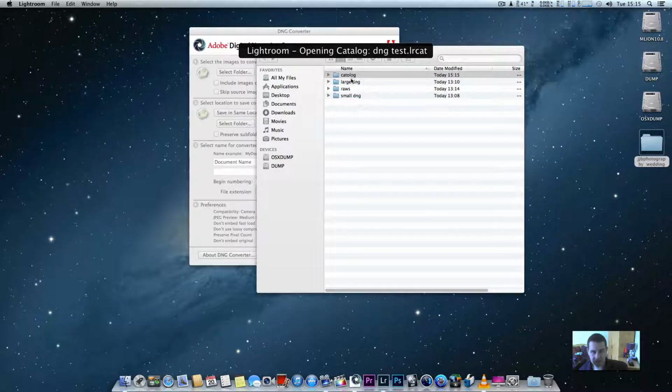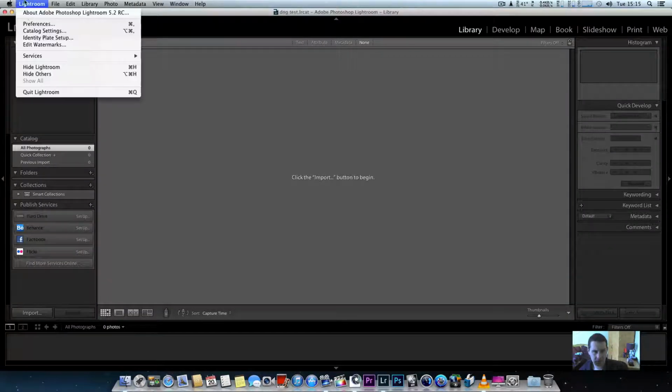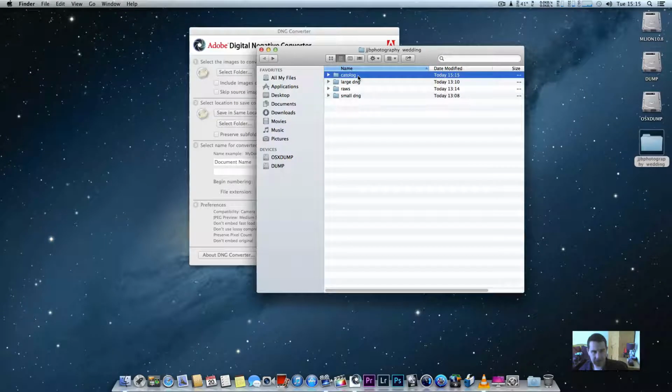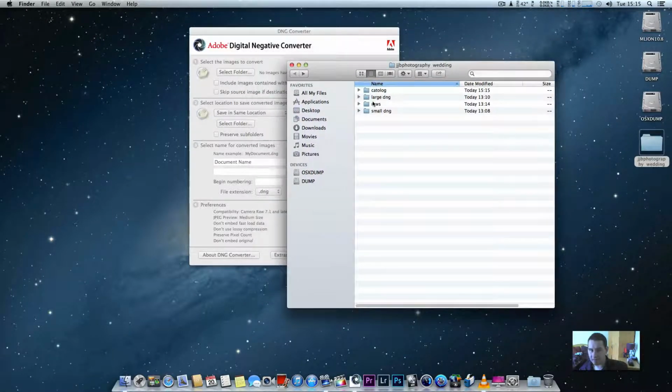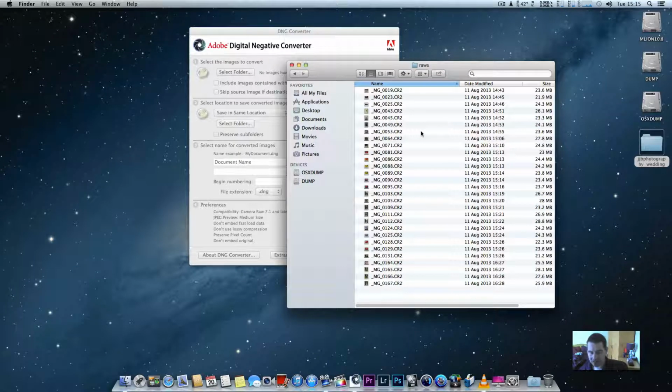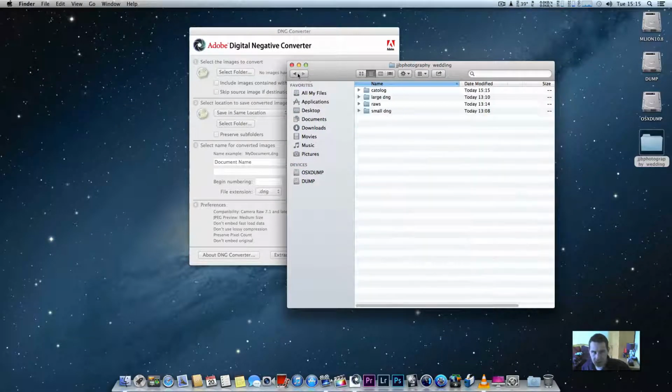Now if we go into that catalogue, I'll just quit Lightroom again. If we go into the catalogue now, we've got a catalogue, right? And then I've already copied the RAWs in there. There's only so many. Obviously I'm not going to use 1,000 or 2,000 for the video, but I've already copied my RAWs in.